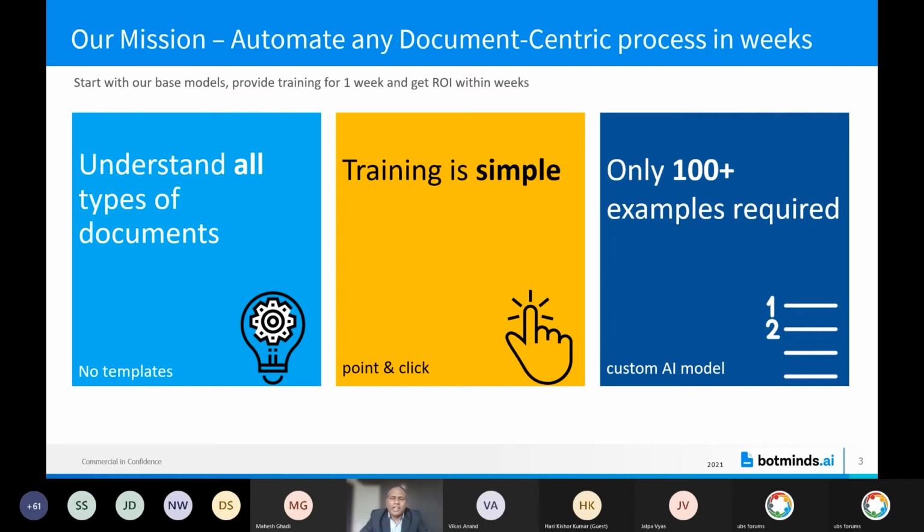And again, training our Botminds AI platform for your need or purpose is also simple. You can do it with just 100 examples, because most of the time people think that getting a best-performing AI model needs a large data set, or takes too much effort to create the data. No, not at all. That's a myth. So using Botminds, you can have your own AI solution with just hundreds of examples.